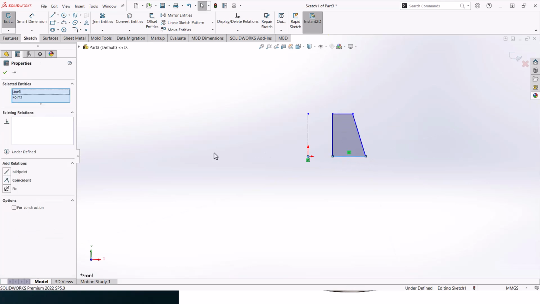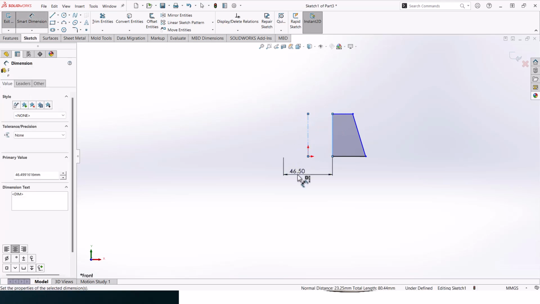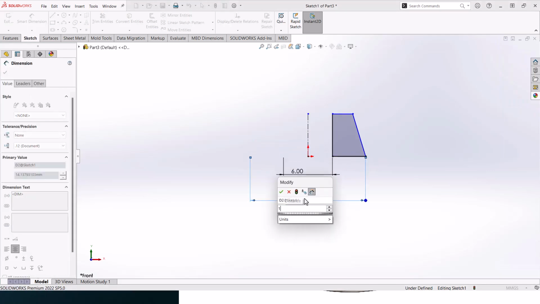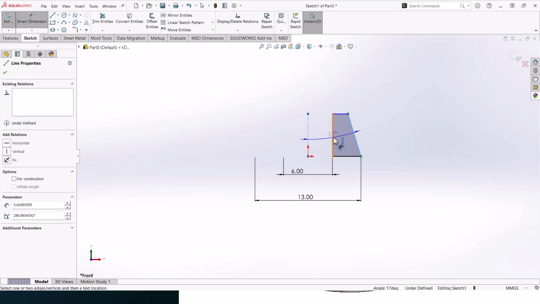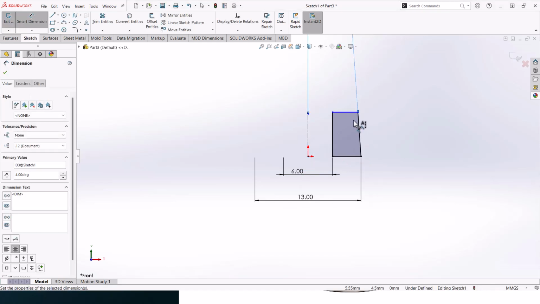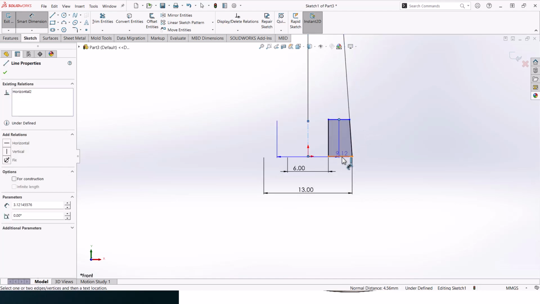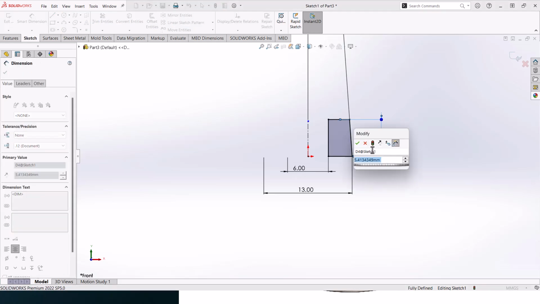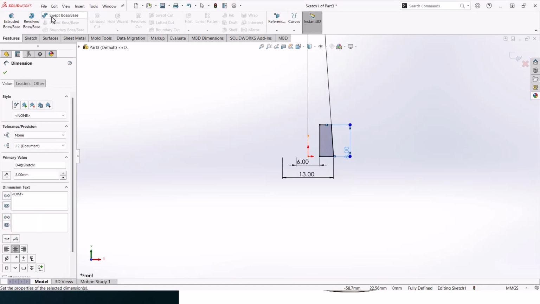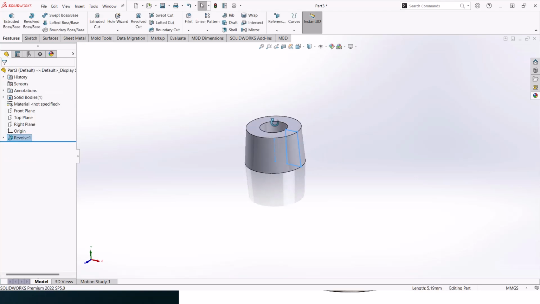Make this line and these points coincident and start adding dimensions. This dimension should be 6 and this dimension should be 13. This angle should be 4 degrees and the height should be 8 millimeters. Alright, now let's go to feature, revolve boss, click on this line. You should get something that looks like that.